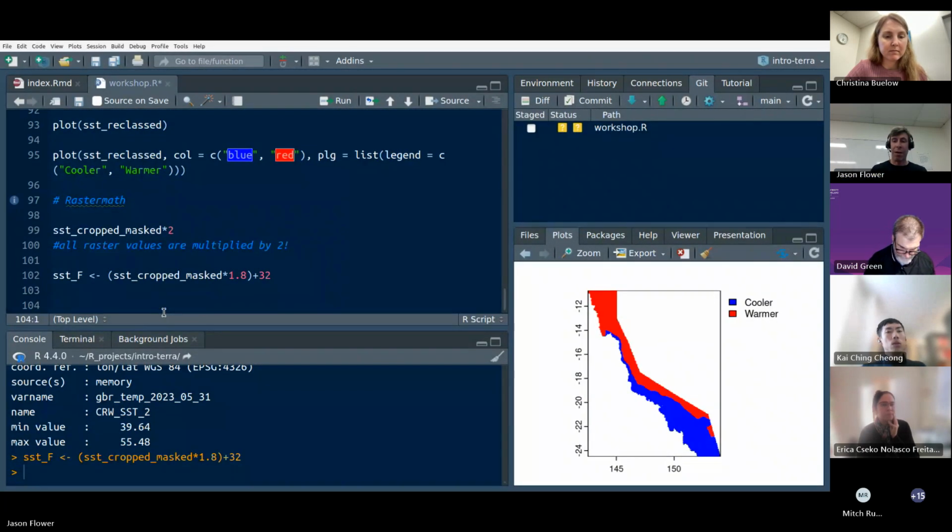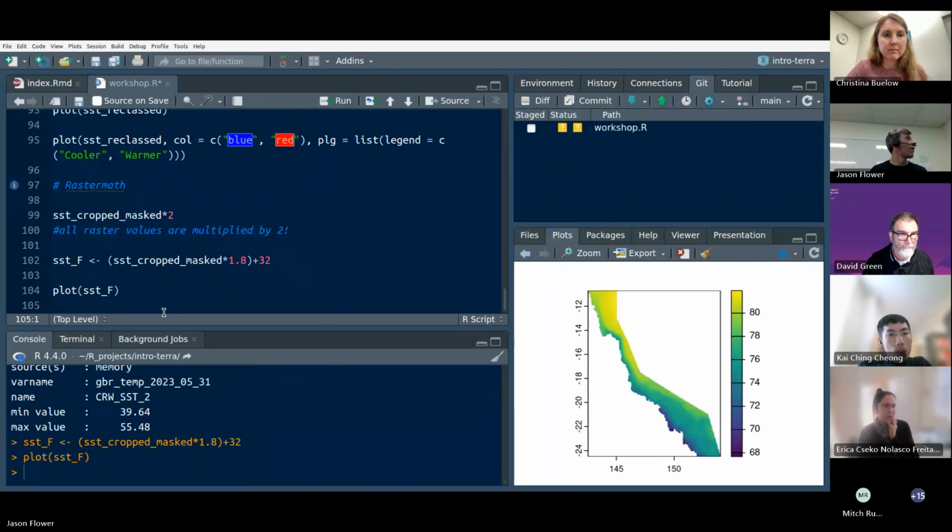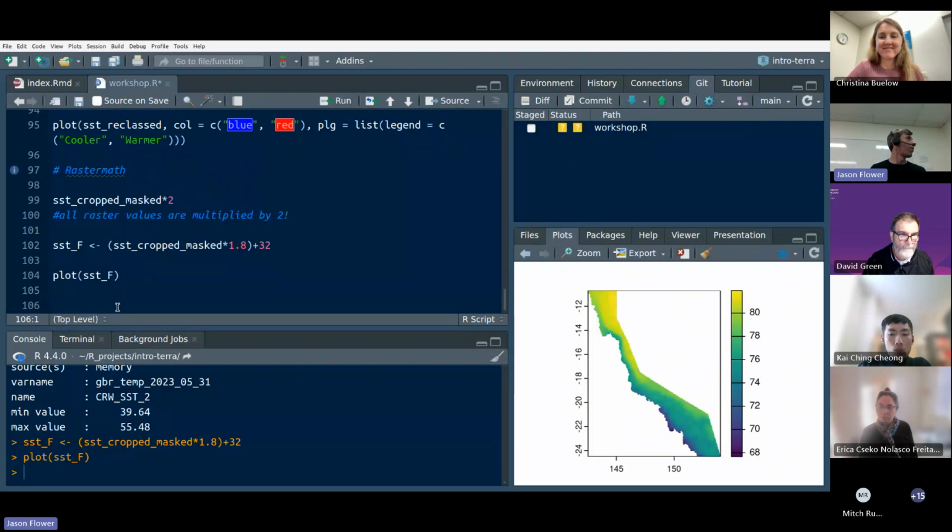And then if I plot that raster, we now see we've got the same data. Nothing else has changed about the data spatially. Just the values are now in units of Fahrenheit. So hopefully, if there's anyone online from North America terribly confused by all this, you're now enlightened.